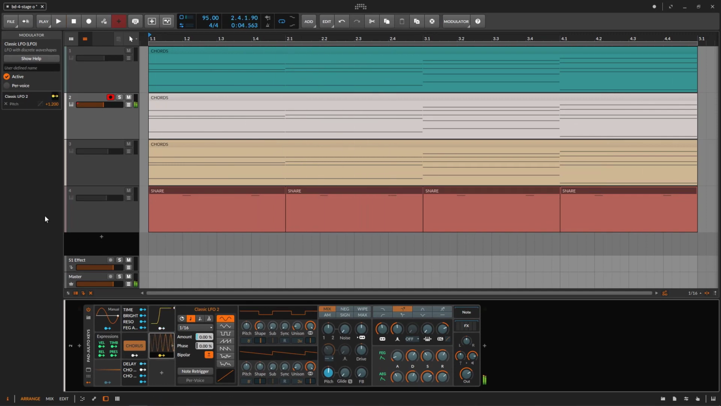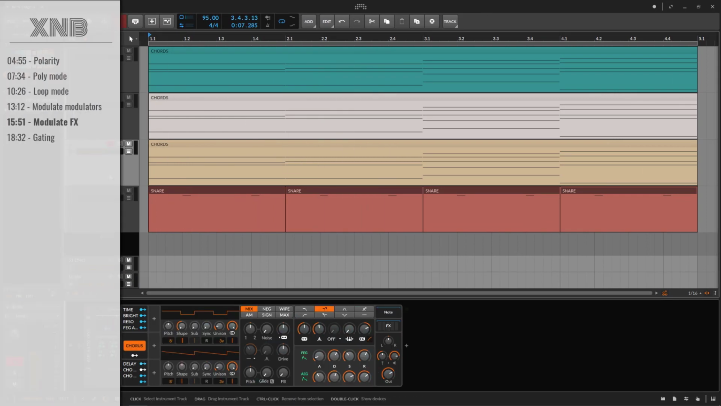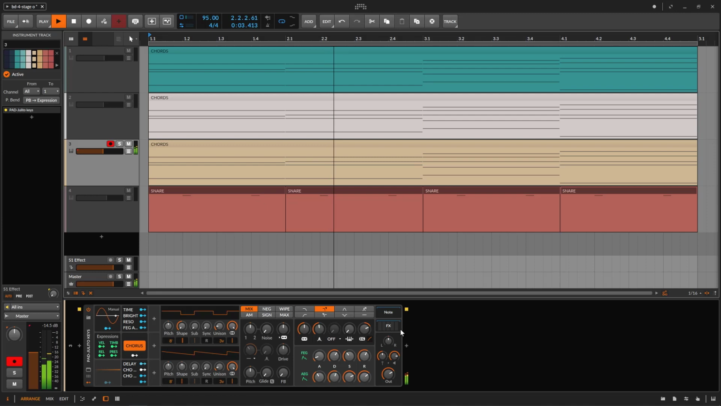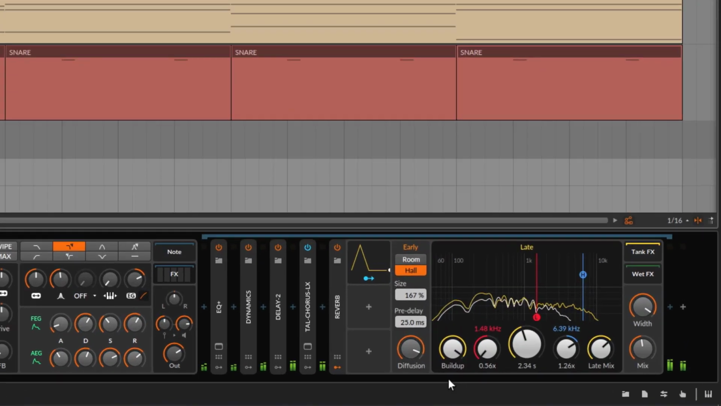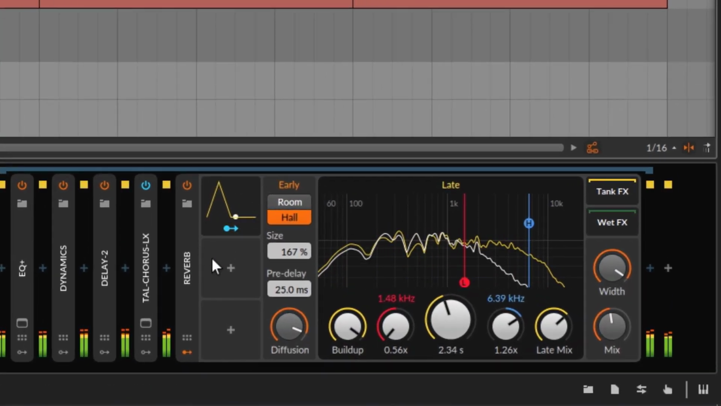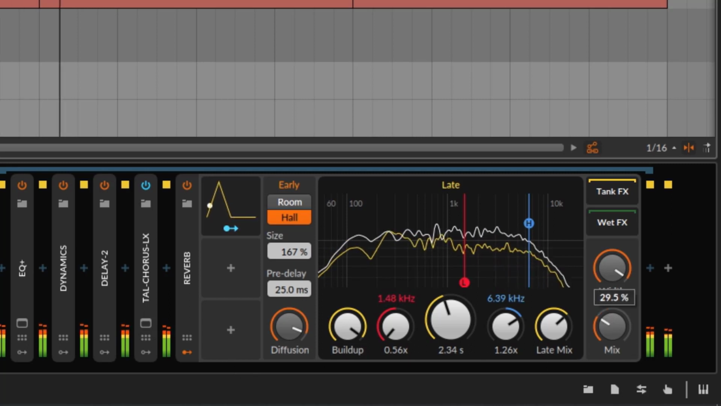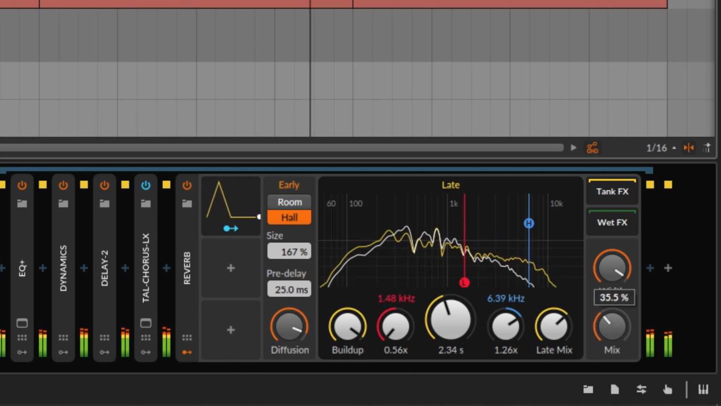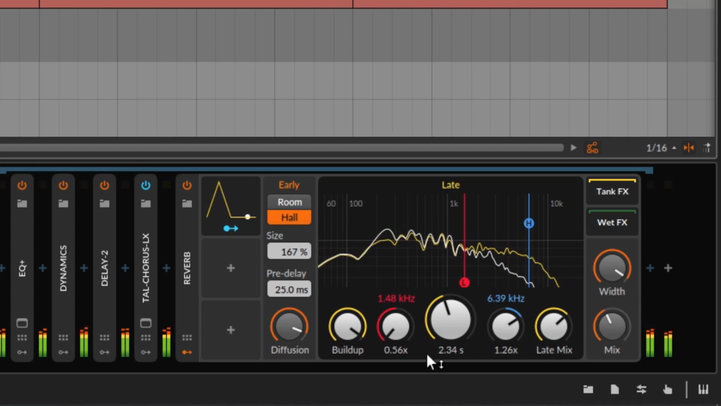Right. All right, so let me give you a different example on track number 3. Same chords. We are not doing anything new. The only thing we have right here is a reverb, a very long reverb, right? And this is the actual problem.